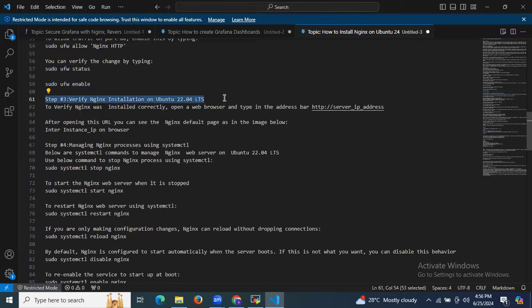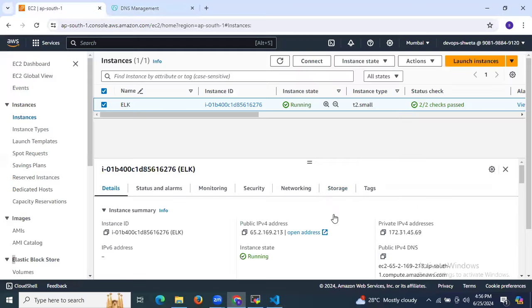Now the next step is verifying the Nginx installation on Ubuntu. So let's verify. How? You need to enter your instance IP in the browser. To verify Nginx is installed correctly, open a web browser and type your server IP address in the address bar. That means our instance IP. So here is my instance. I'm going to copy my instance IP and paste it in the web browser.